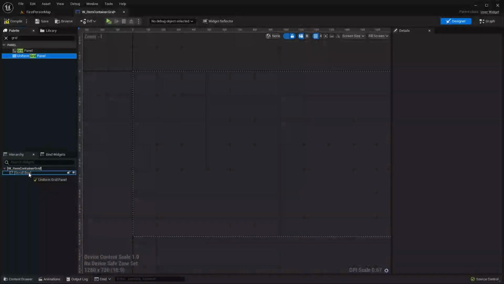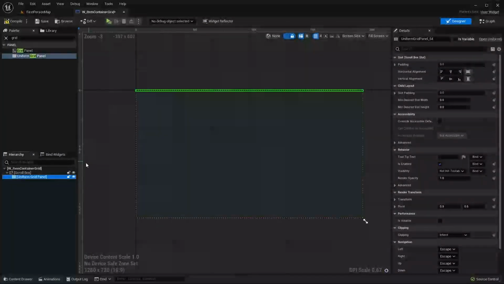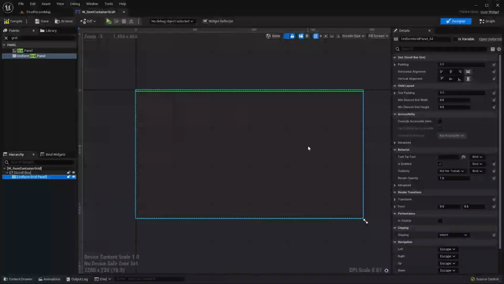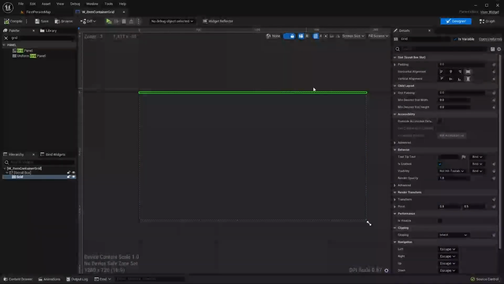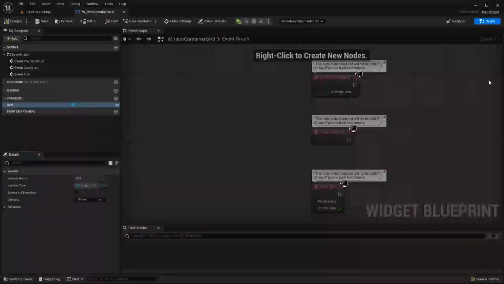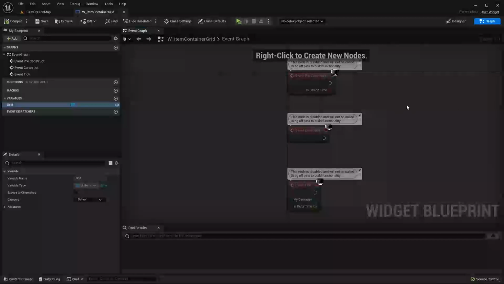So take this, drag it into here, and I believe we just leave it at that. We can rename this to grid and set this to isVariable. And that's pretty much it for the layout. In the graph, we're going to add a little bit of logic here to generate the slots.